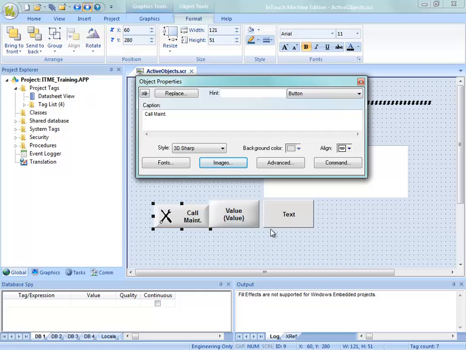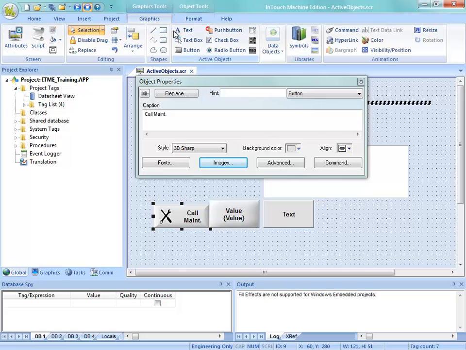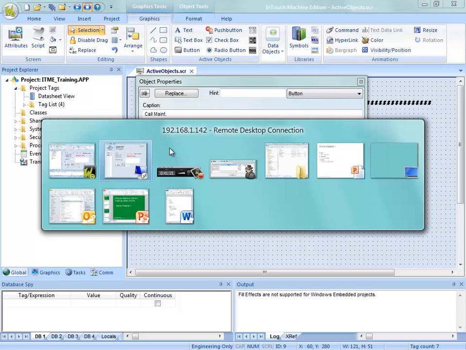So for now, that's all I wanted to show you and talk about with the first three active objects, which is the text box, and the button. Look forward to other videos here where we cover more of the other active objects.